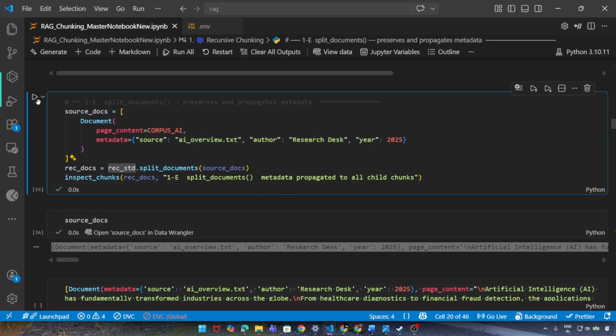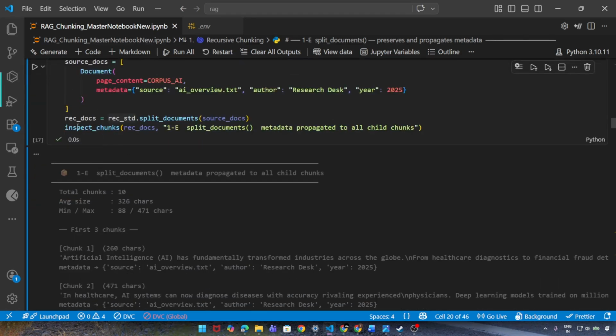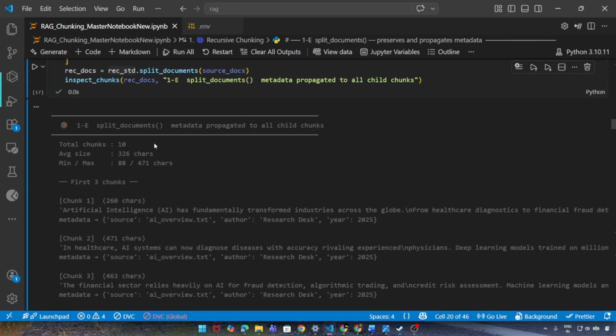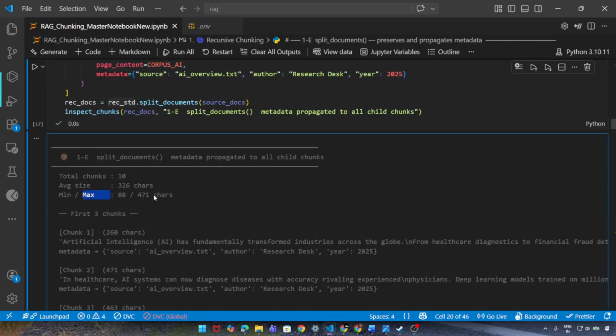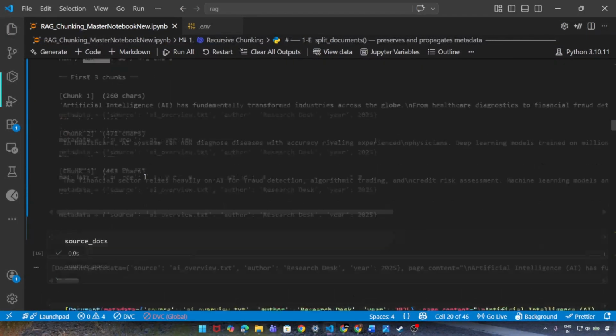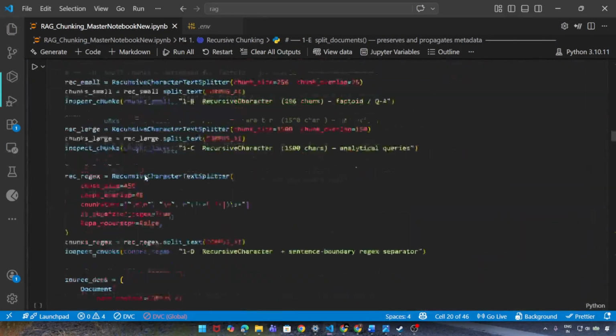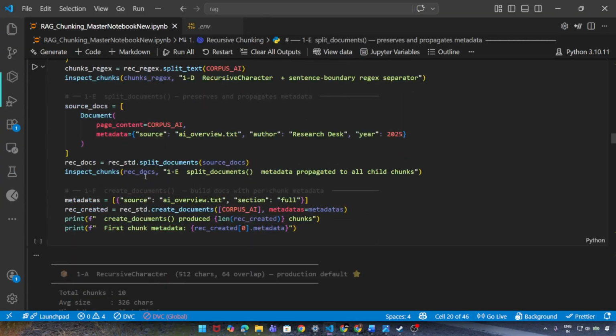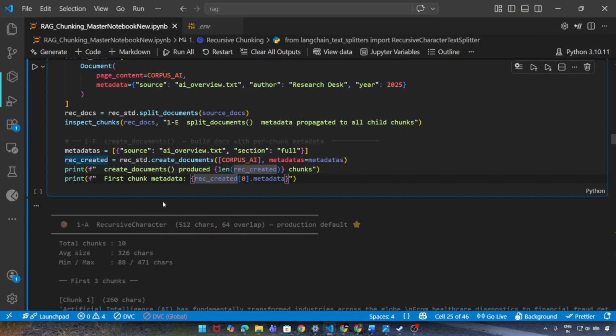And if I really want to see that, when I did the inspect chunk, I got the details that by calling split documents, I got 10 chunks where the average size of each chunk is 326 characters, the minimum is 88 characters, and the maximum is 471. Okay, so this is the thing that I wanted to mention. Great. All right. So this is all I had for you for the recursive character text splitter.